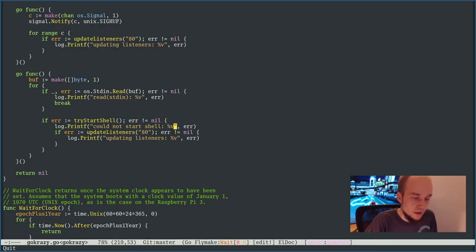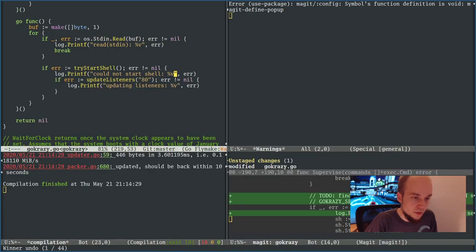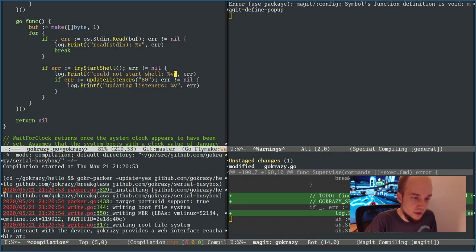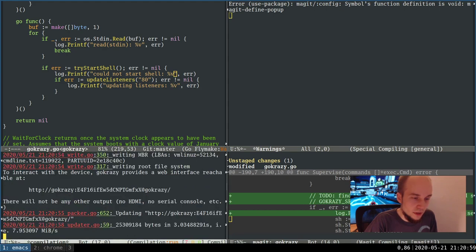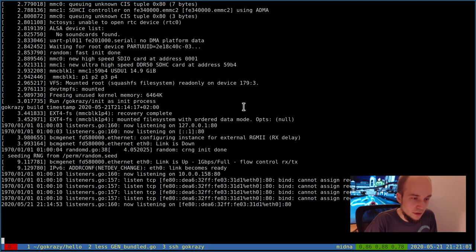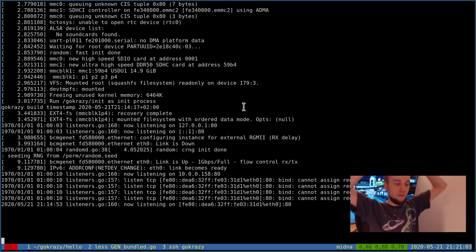Okay. Gonna restore the window configuration, actually update our code. Okay, it's updating. Gonna spy on the serial.